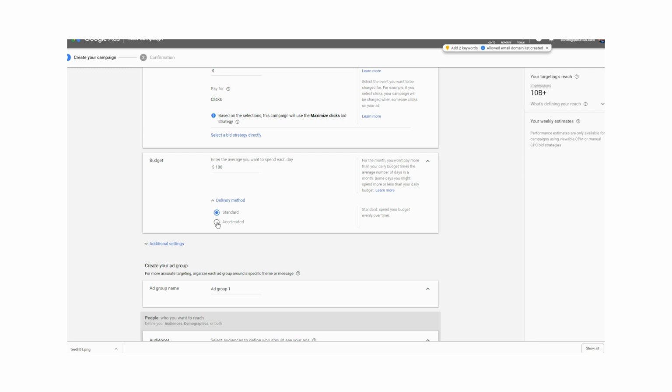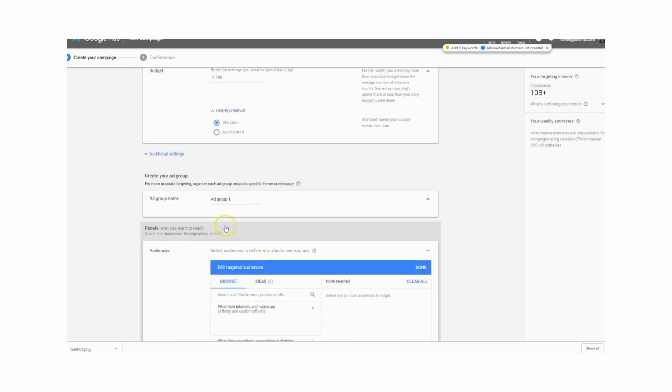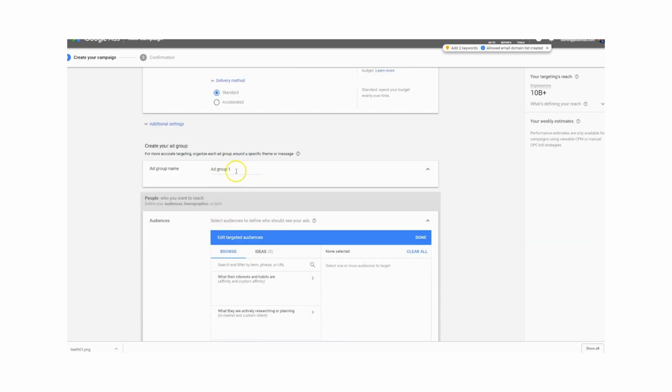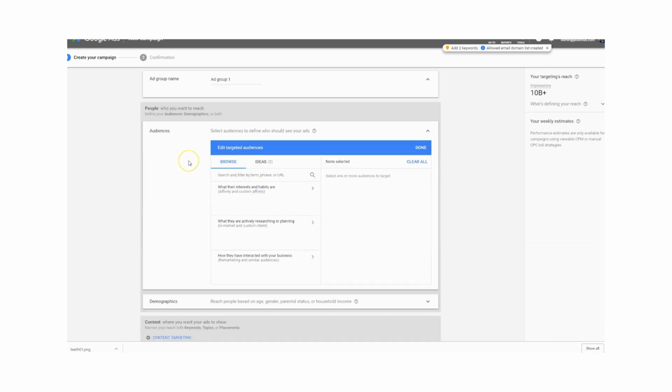We don't have a live event or anything. We're not bound by the calendar, and people's teeth are not going anywhere. So we can just stick to the standard method here. Ad group name, auto-generated, Ad group 1, we'll stick with that. And then here we've got audiences.